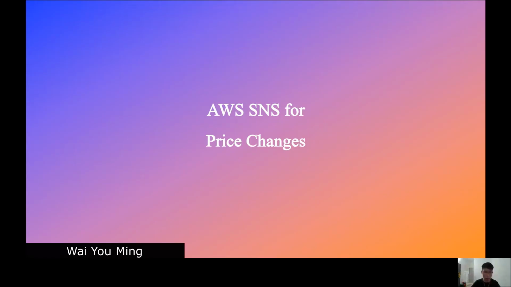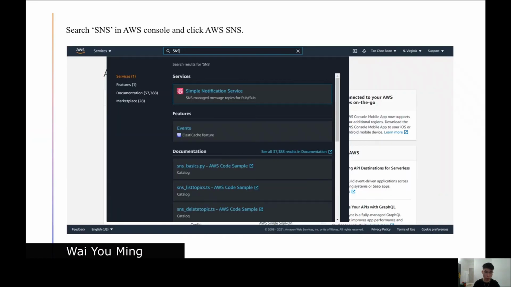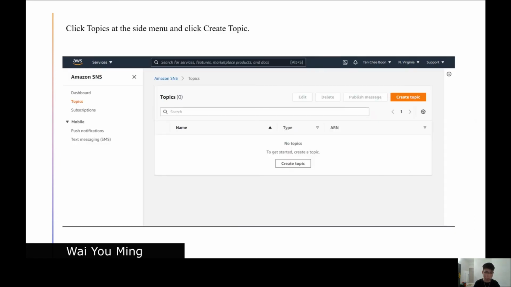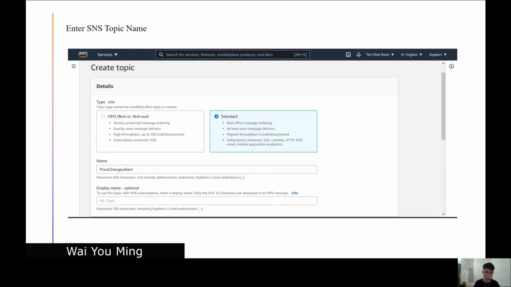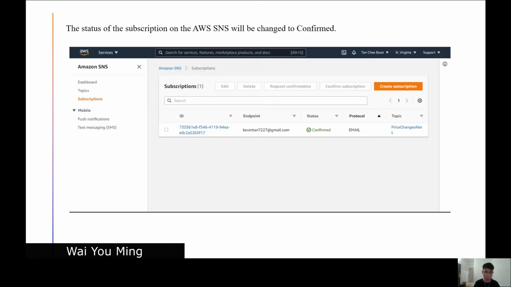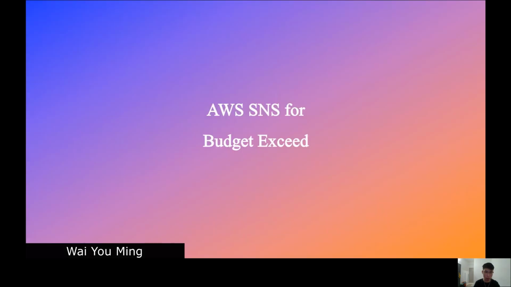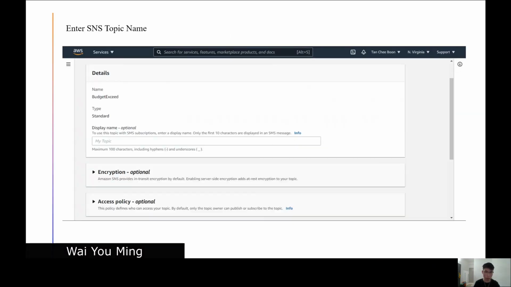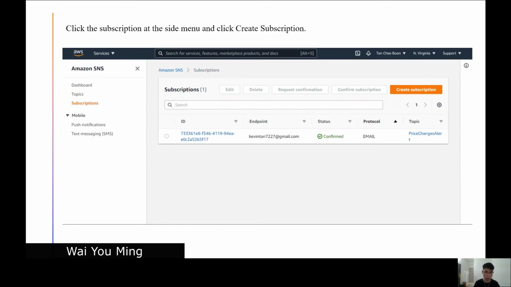In SNS, we have set two types of alert messaging in our project, which are price changes and budget exceeds. For price changes, we have created the subscription of this alert messaging. The SNS is able to invoke the notification via email if AWS Lambda has run the code. For the budget exceed, the configuration is quite similar to the price changes SNS alert. So these are the steps of configuration.